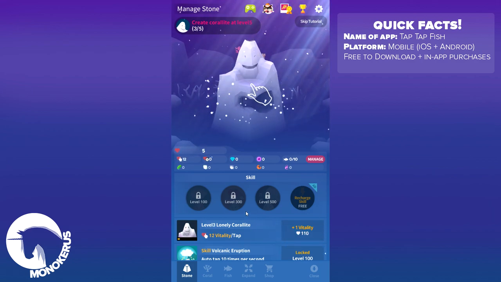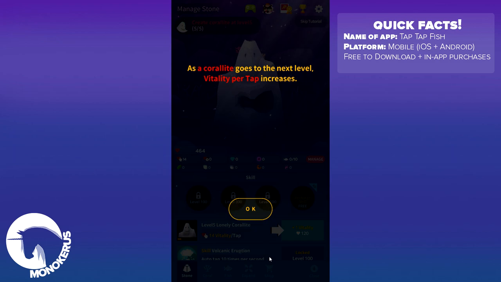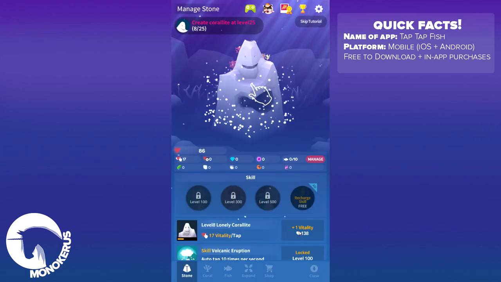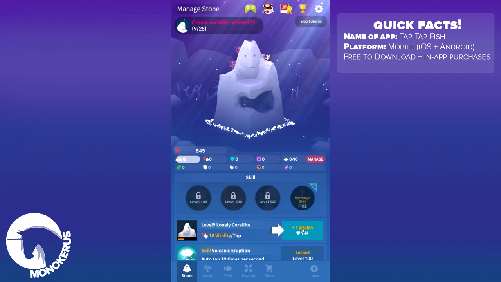So for now, I'm just going to add some vitality here so I can level my coralite up. I'm going to have to keep clicking to get more vitality so I can level up more. So every time the coralite increases in level, the vitality per tap increases as well. So it's going to be easier to gain more vitality, but of course it's going to be a bit of an economy. So it's not like you can just keep spamming vitality, because it's going to demand more and more vitality to level up for each and every new level.